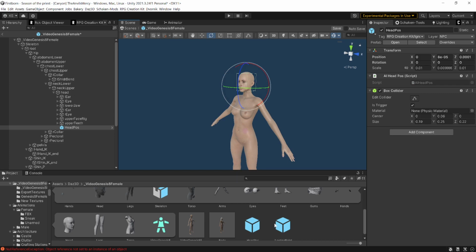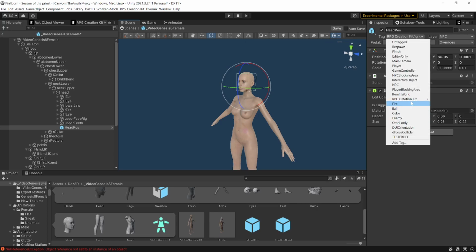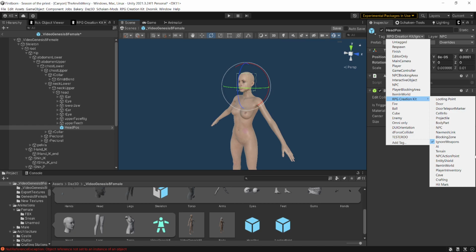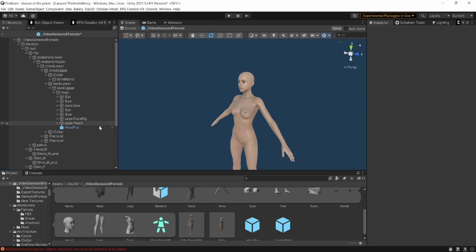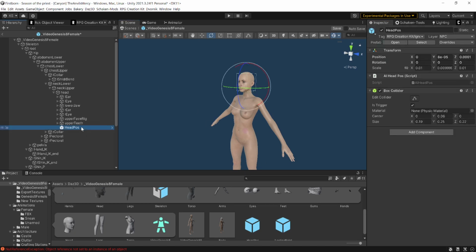That's spot on. And it will have the layer of NPC and the tag of ignore. It's been a minute since I've done this. Ignore weapons. Yep. And you can leave it as a prefab if you want and use it as needed. But I think he actually has this head position as a prefab somewhere else already.